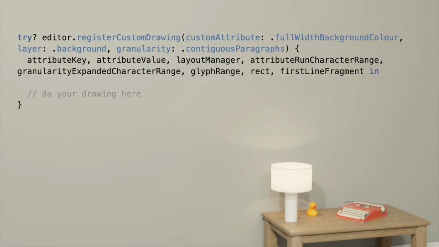To teach Lexical how to draw the vertical bar, you need to make a custom drawing handler. This is a closure that is passed a bunch of parameters regarding the metrics of where the text will be drawn, and within that closure you can draw using Core Graphics. Then you register your closure with Lexical by calling editor.registerCustomDrawing. You pass in your custom handler and a few options, and you also pass in a custom attribute key. This custom attribute is how Lexical knows to apply your custom drawing.